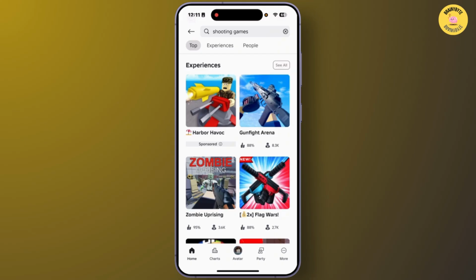from there tap on the Roblox logo at the top left corner to open the game menu, and from that menu tap on settings, and from the settings section you can easily find the camera sensitivity slider, and that way you can manually change or increase the camera sensitivity from the Roblox game.